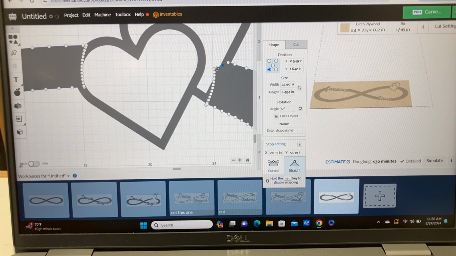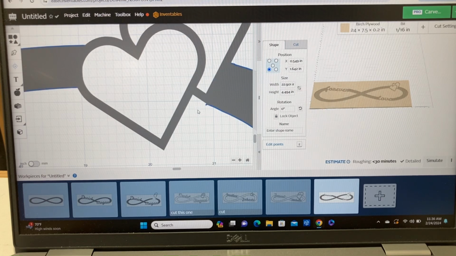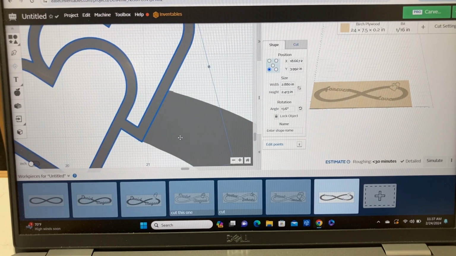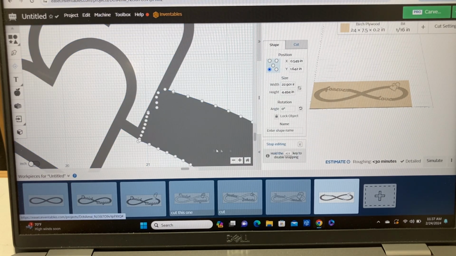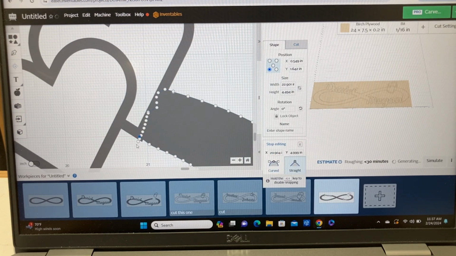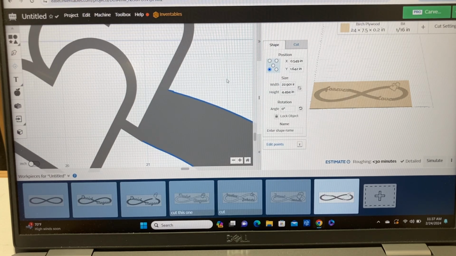Now I'm doing these one at a time so I can actually see what I've got going on. Let's see what that looks like. We can clean this up a little bit better. We'll hit the edit points again, and you can see how that's dipping down. We can pull that up, and we can pull that right over to that edge. Now let's see what that looks like. That's not bad. Let's zoom out.